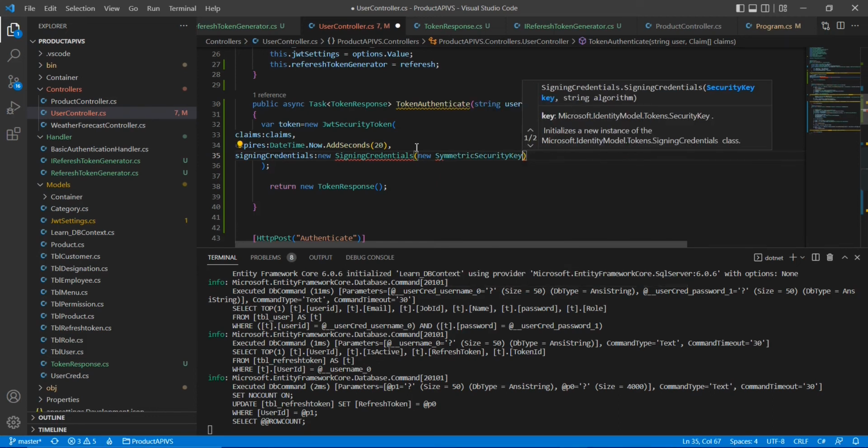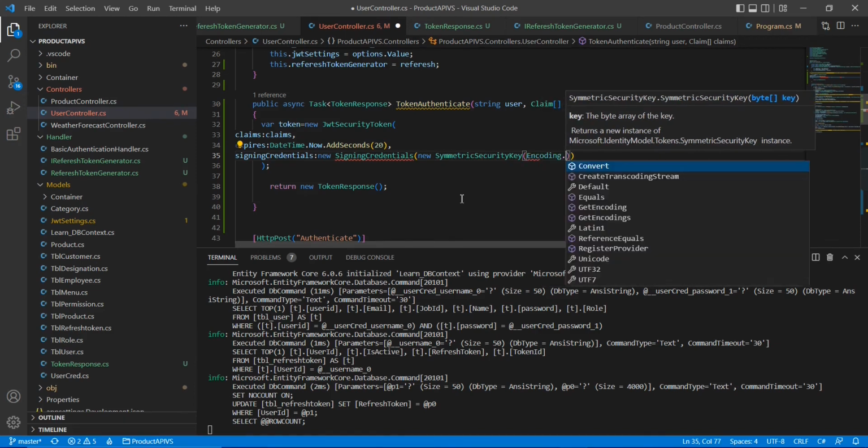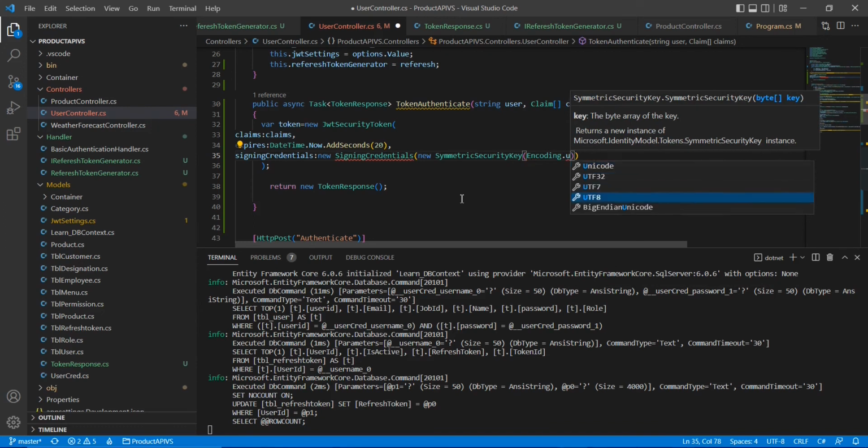New symmetric key. And here we need to pass our security key. The security key information we have already injected, so we can use it. So Encoding dot, so actually we need to convert it into byte format. So many times we have done this.